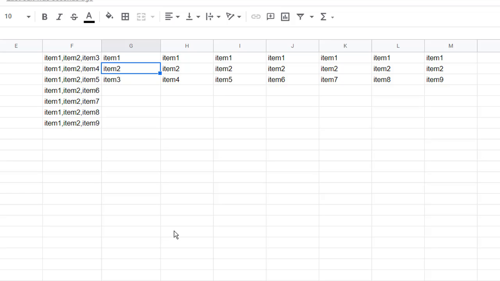So there's your different ways that you can split delimited items, whether it be comma or space or an @ symbol, with the text to columns command or using the split function.